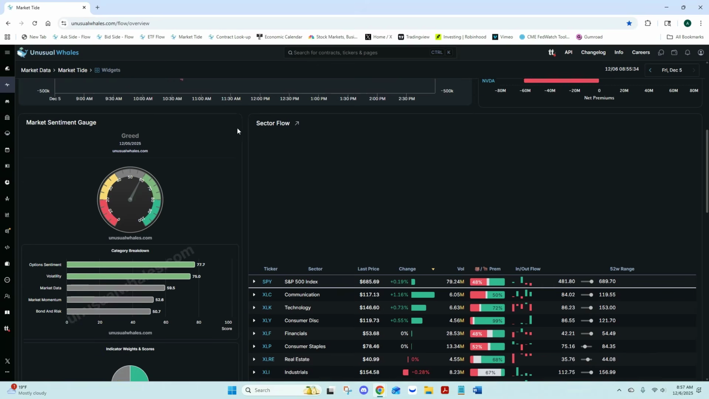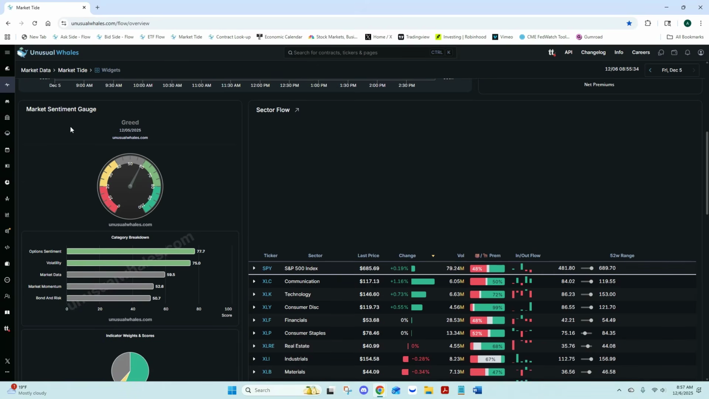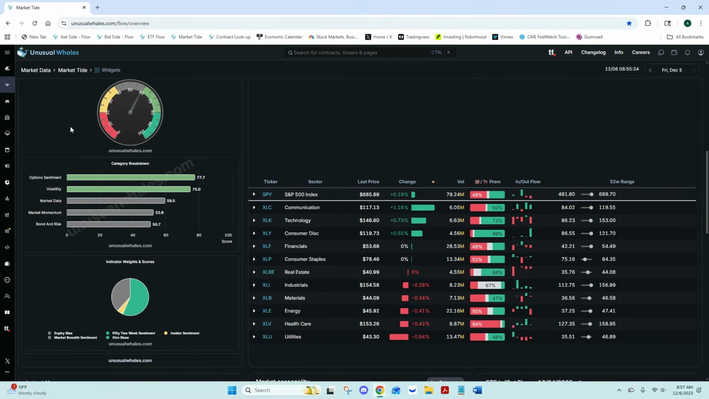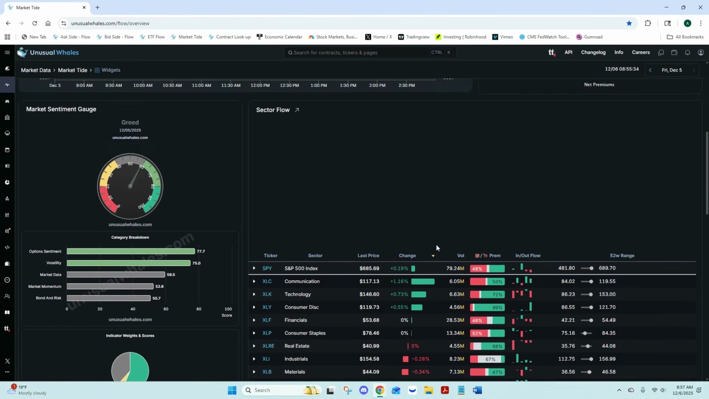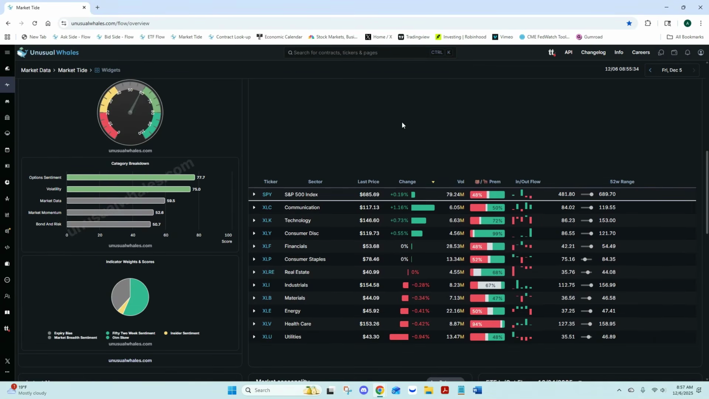So below here, I have this market sentiment gauge, really key to watch. Sentiment usually drives the market. Again, I wouldn't just trade based off market sentiment, but it is something to know. You can get your breadth down here as well. Breadth is just how many stocks are advancing, declining, all that info there. I have my sector flow over here too. Always important to see what the sectors are doing.